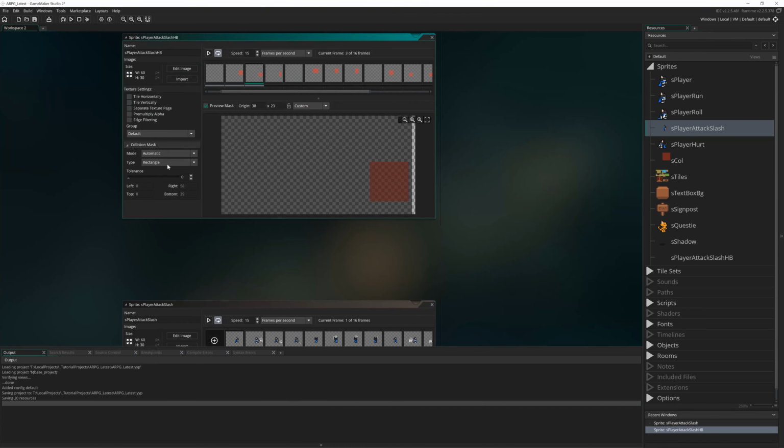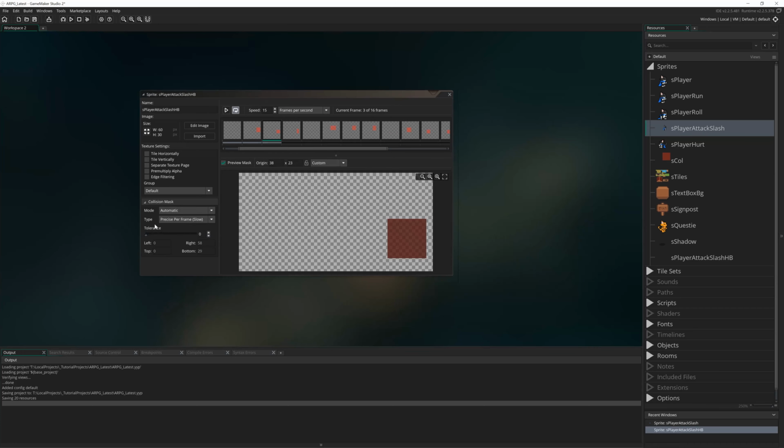Then in collision mask, I want to go to where it says type here, I want to go to precise per frame, with slow in brackets next to it. Okay, the reason for this is it's the only setting that actually gives us a different collision mask per frame. You see the dark box that's kind of covered up this now. It's the only one that gives us a collision mask per frame, and then automatic is because they're all just simple rectangles of one set opacity.